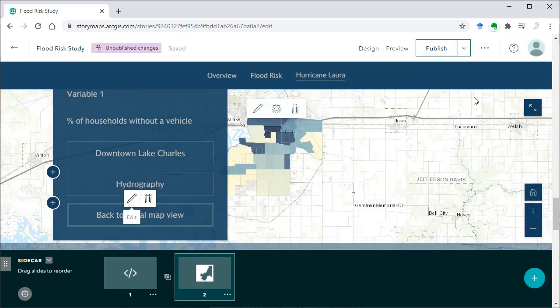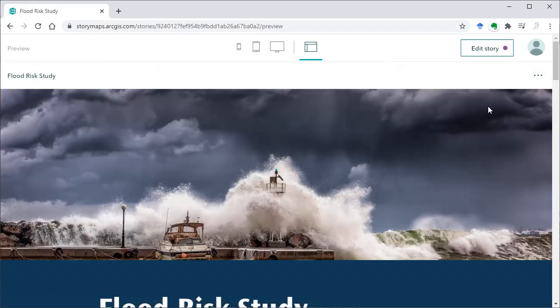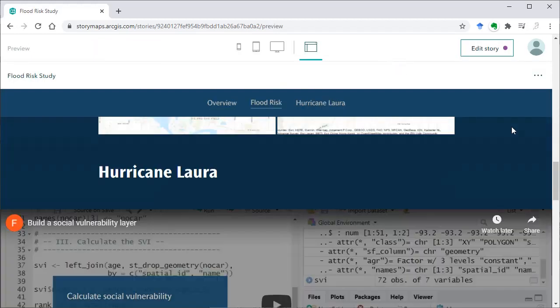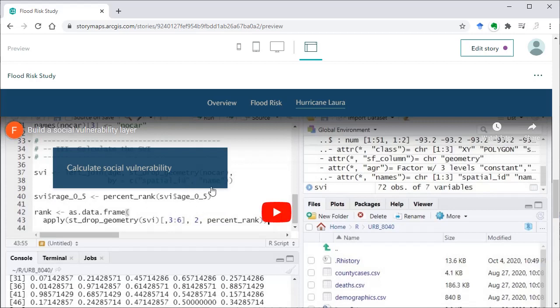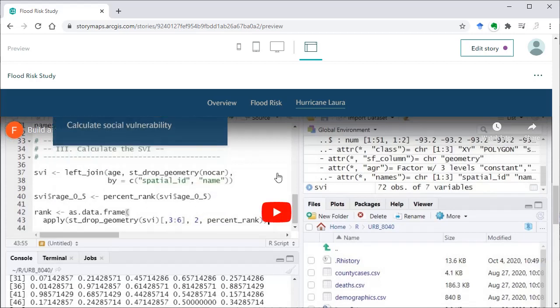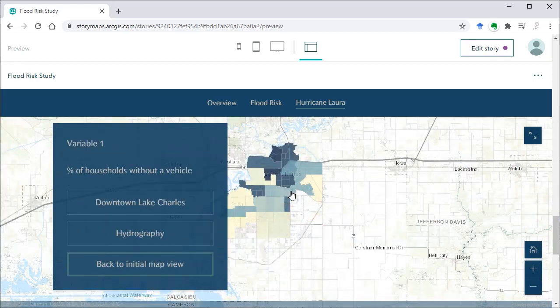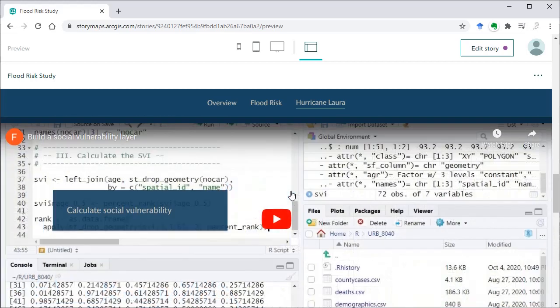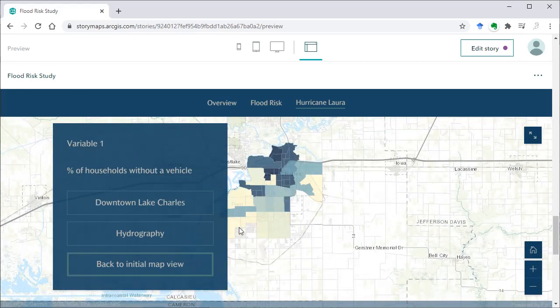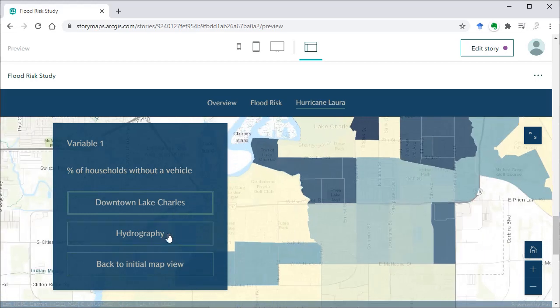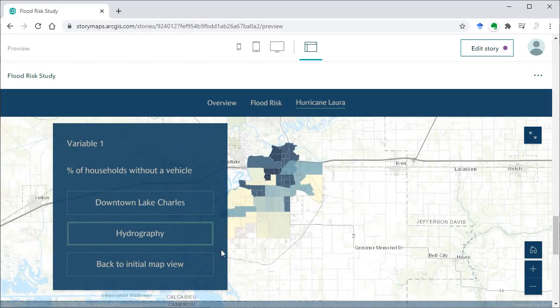Let's preview the map. Scroll down to the part where we had the sidecar. You see, when I continue to scroll down, this media part doesn't move anymore, and the sidecar, the floating panel, moves. So that transitions between the two slides we have. And here, we can use these map action buttons to switch between, it should turn on, yeah, it takes a little while to load, to switch between different views of the map.